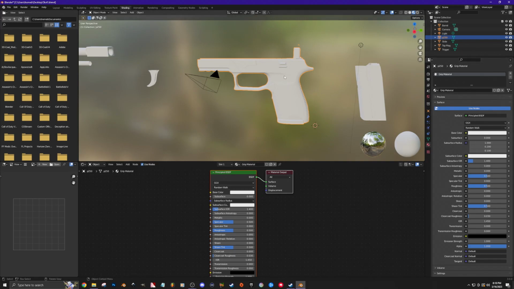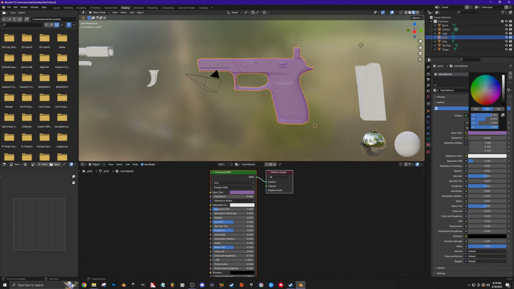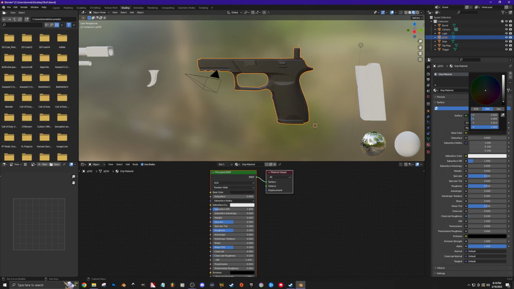So first things first, I want to change the base color of this. So I'm going to go to this square right here and click on it. And then we can go in here and play around and get it the color we want. You know, if we wanted it purple or something, we could do that. Let's make this like a dark black.